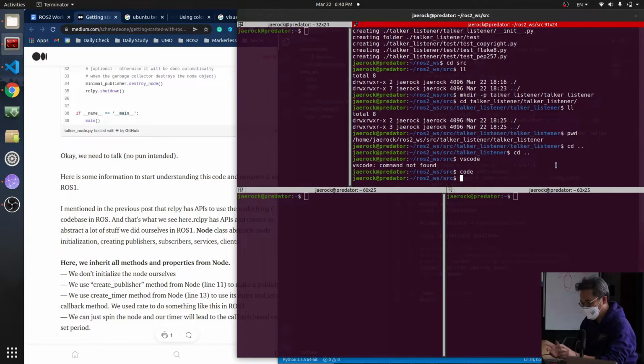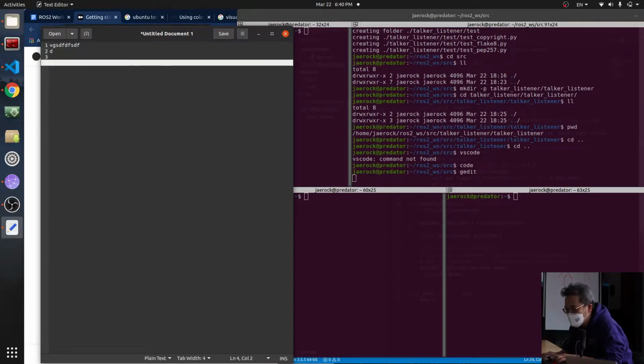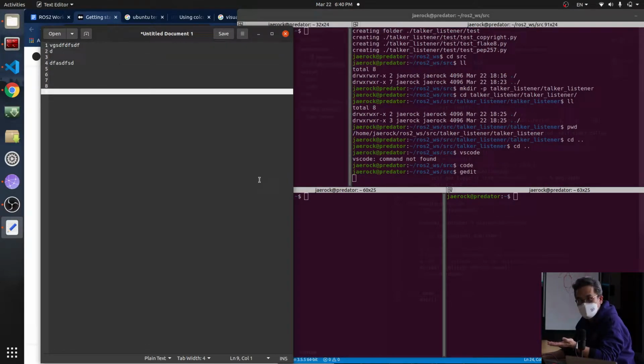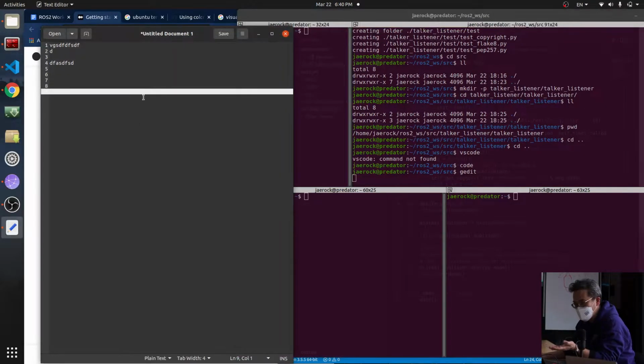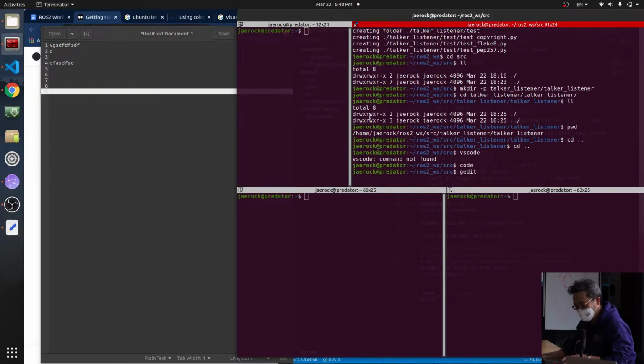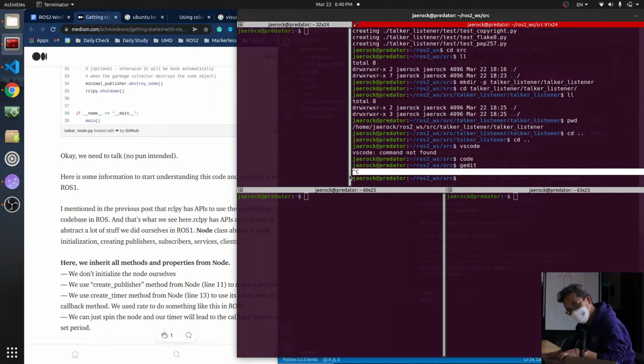If something is running, for example, let's say gedit, I started it. Okay, this is a text editor. This is still running, right? Okay, I want to stop this one. Control C, Control key and C. That means, hey, I want to stop it. Same thing for a ROS node. If you want to stop, Control C, then that will kill your ROS node.